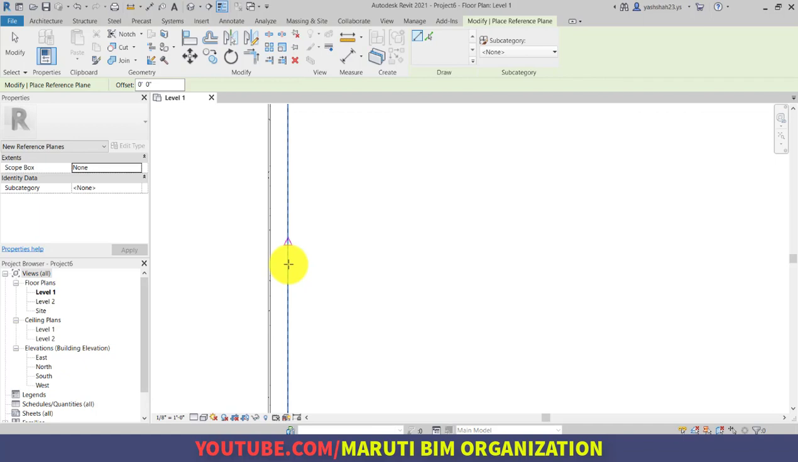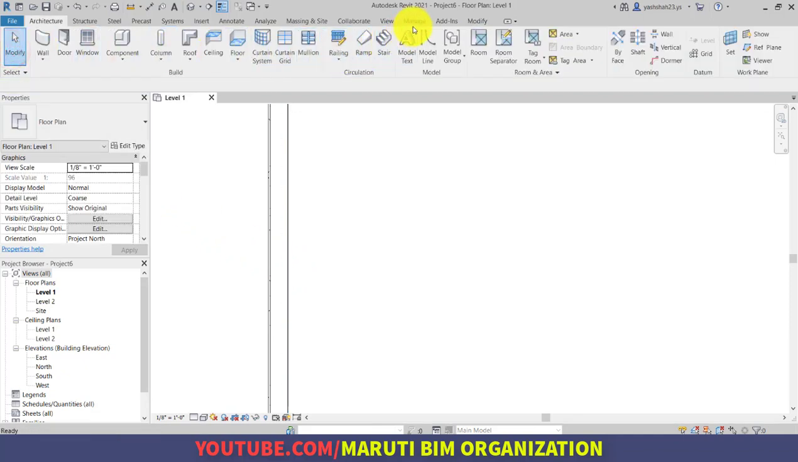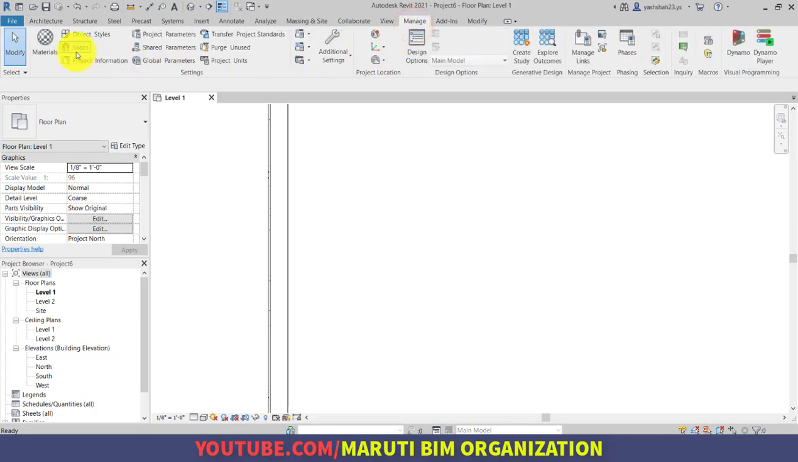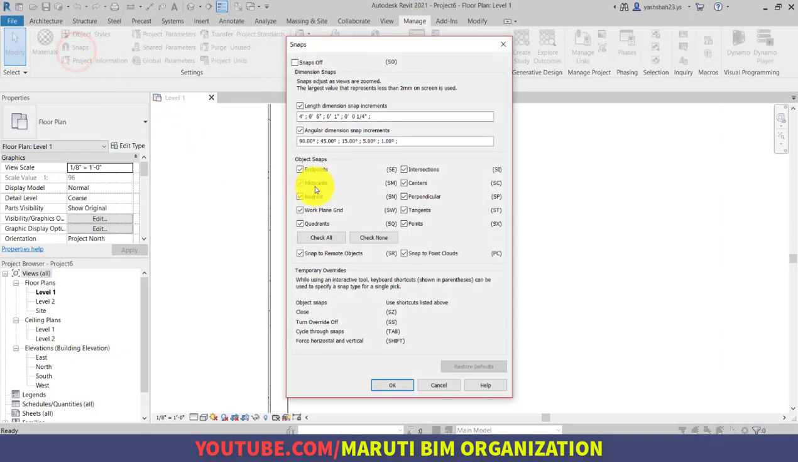Now how to know whether SM will go to the midpoint or not? For that, go to the manage tab, go to the snaps, and here all are the shortcuts. SE, snap to endpoint, snap to midpoint, snap to the nearest, and so on. And make sure all the points are turned on. Just like in AutoCAD, we can set the object snap. Similarly, in Revit as well, we can set the object snap.